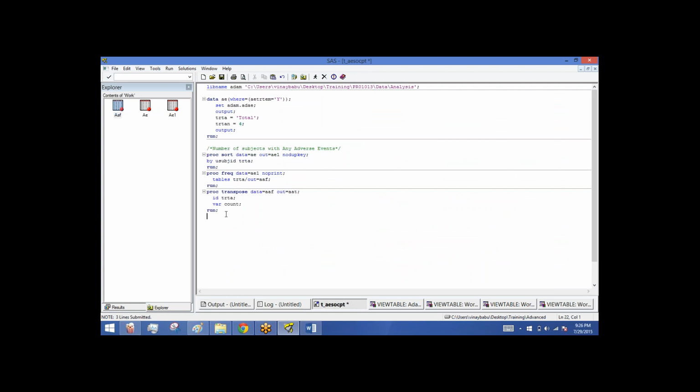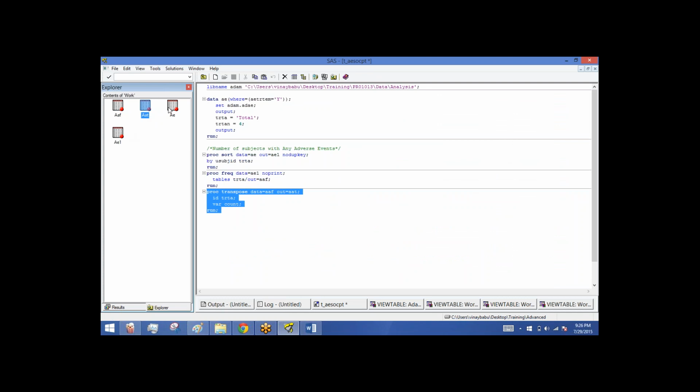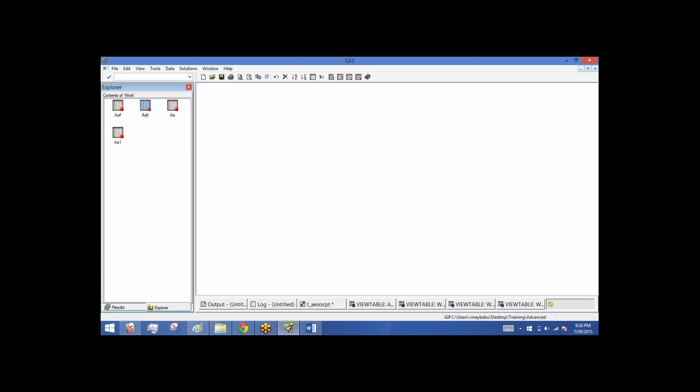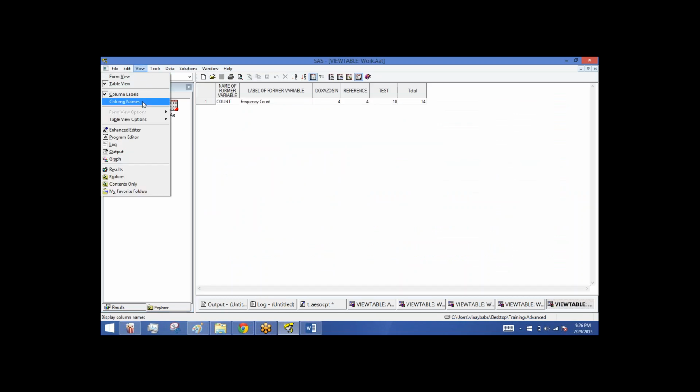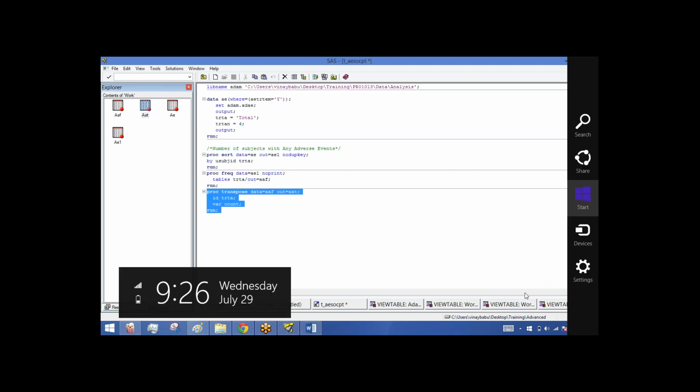Then we are transposing this data set. So 4, 4, 10. Here it's 14. So this is the first line.